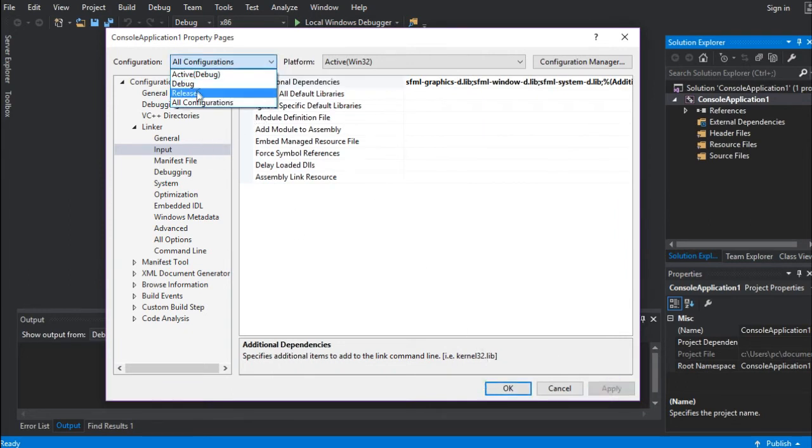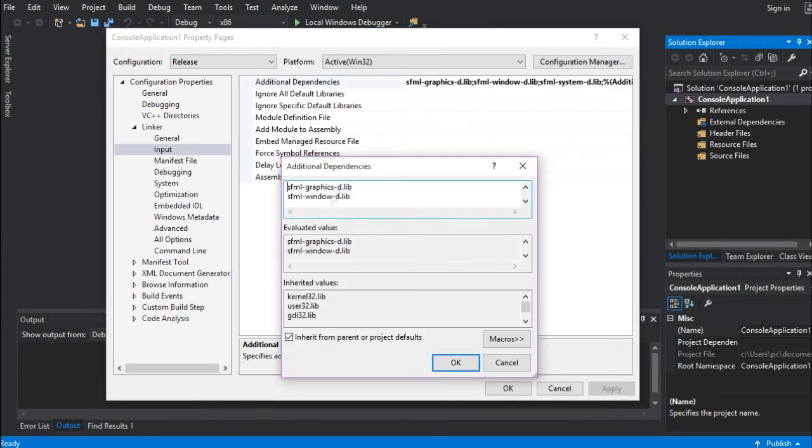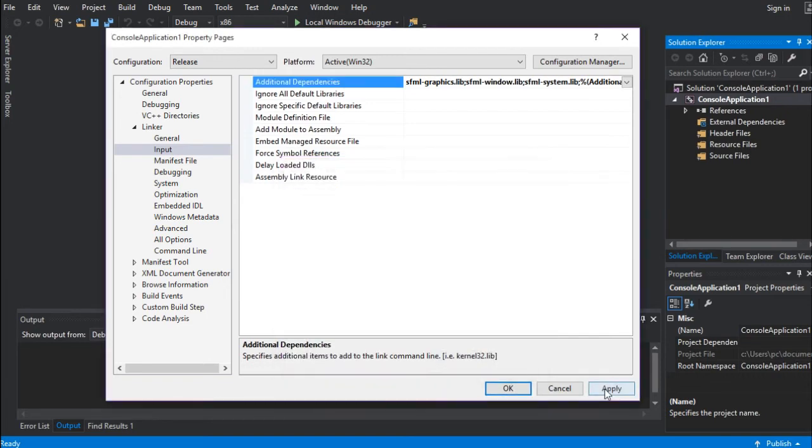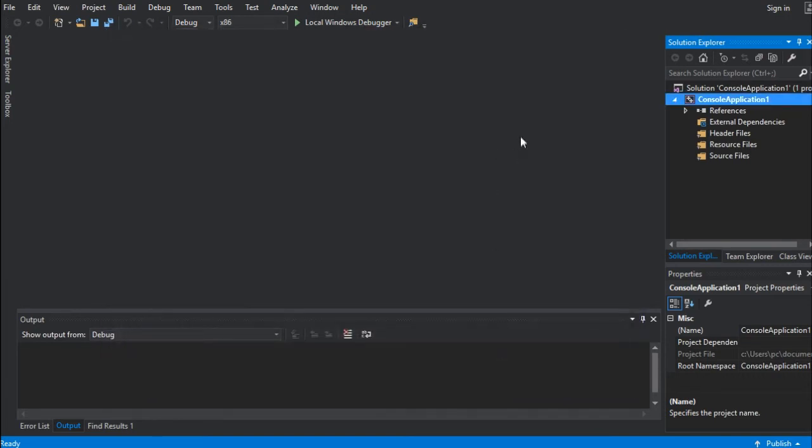Now we're going to go over to release configurations, over to input. What you want to do is just remove this D at the end. Okay, apply, okay.